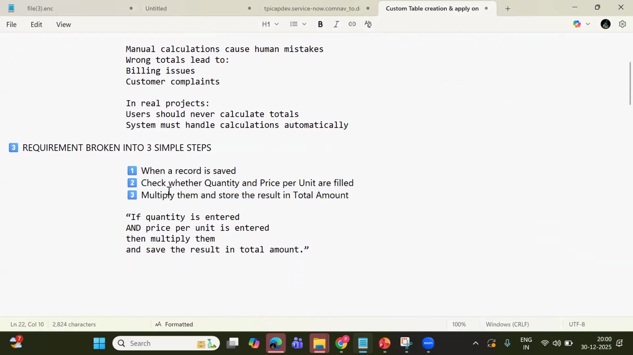Furthermore, simplify the answer from the question. If quantity is entered, let's say 10 items, and price per unit is entered, say 100 rupees. Then multiply them: 10 into 100. Here we are using multiplication, the star, 10 into 100. And save the result in total amount. Give the result this way.